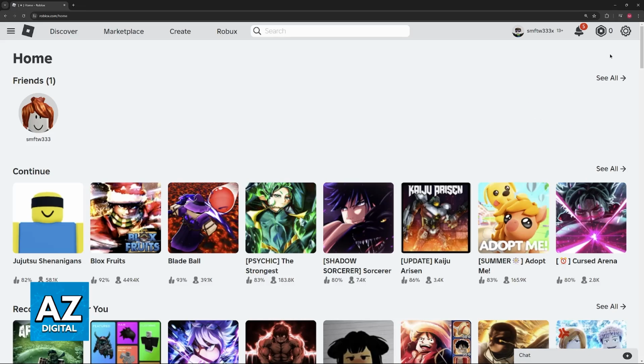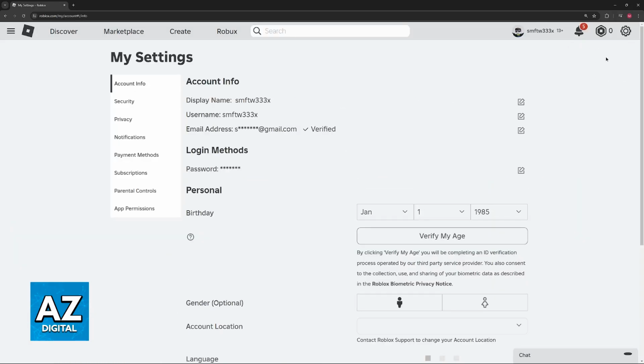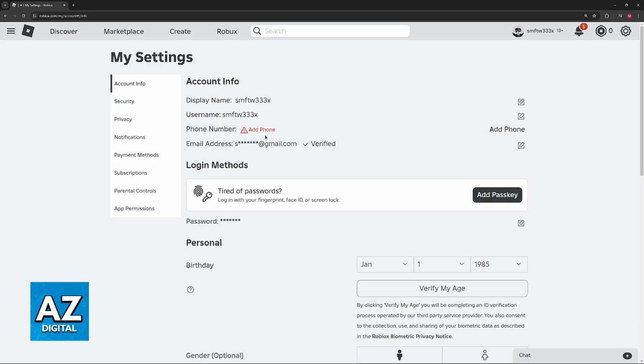So first, for the requirements themselves, all that you have to do is visit the Roblox website, click the settings icon, and then select settings once more from the drop-down menu that appears. Now, under account information, you have to do two things. First, you have to add a phone number.